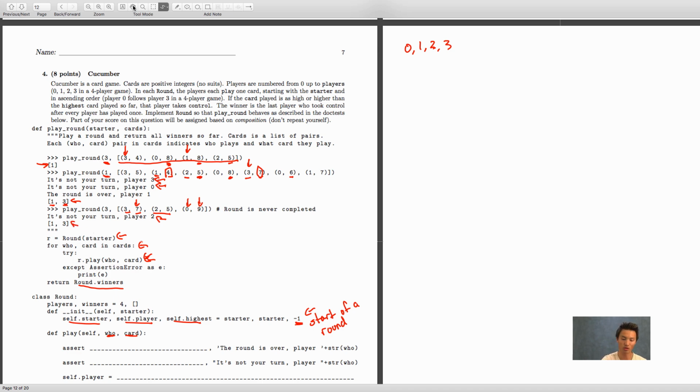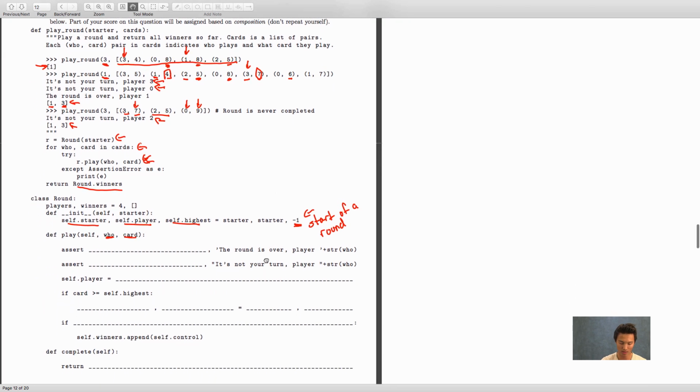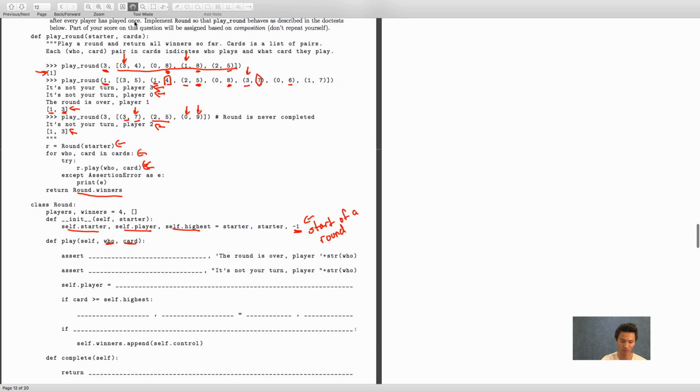So let's move on to the code. Right. So the sequence of players is from 0, 1, 2, 3, and then back to 0, right? So we see that we have a play function and a complete function, right? So why do we want to use complete? Why do we want to define a method here? It means that somewhere in play, we're going to use complete twice, right?